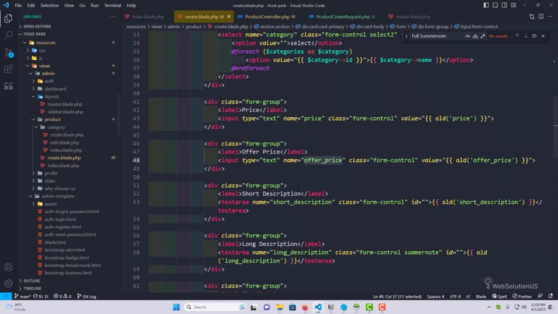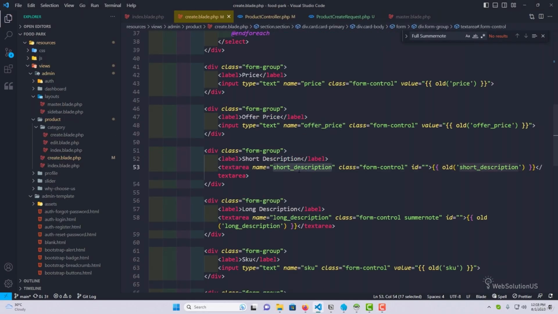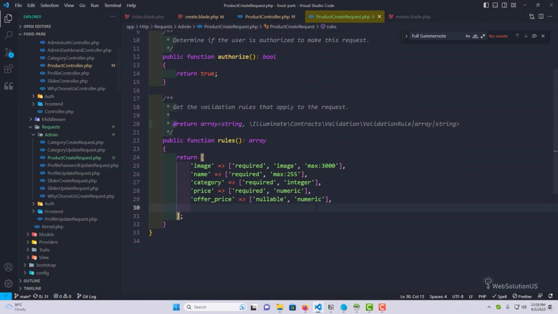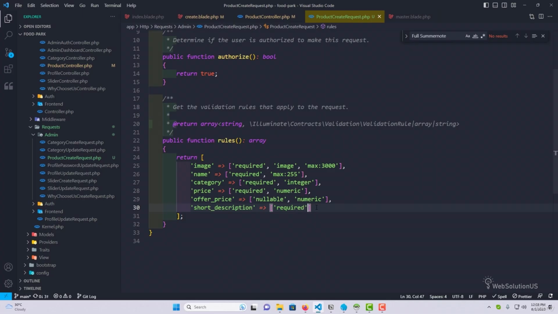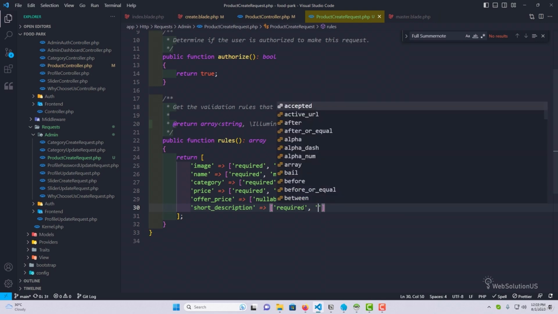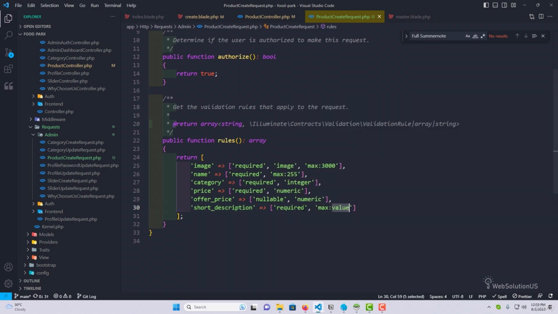Let's see, after that we have the short description. Short description will be required, so yeah, let's put here required. And after that, we'll be adding a max length here, because it will be a short description, right? So let's add 500 characters. That will be enough for a short description.